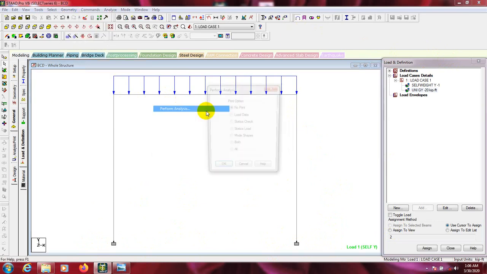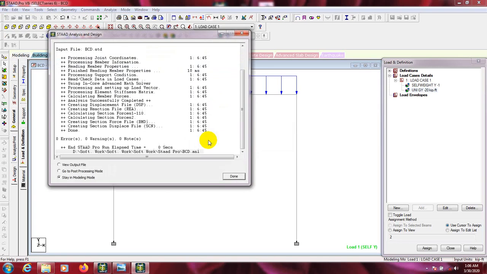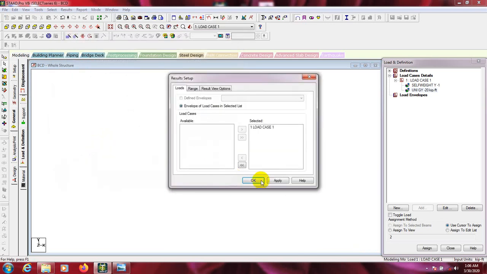Now we'll go for analysis, command analysis, perform analysis. Okay, again we'll go here, run analysis, save, then run analysis. From here you can see that there is no error, no warning and no note. Then go to post processing mode, done.